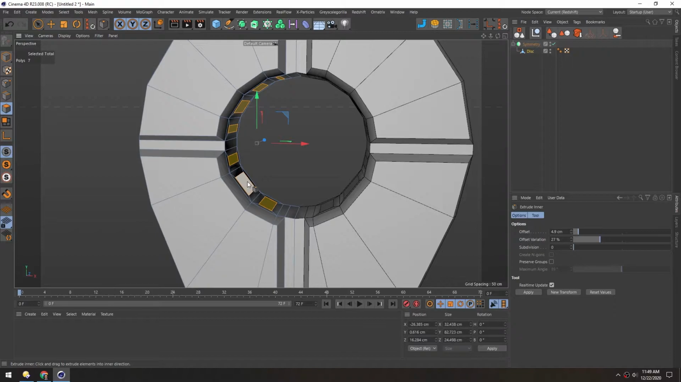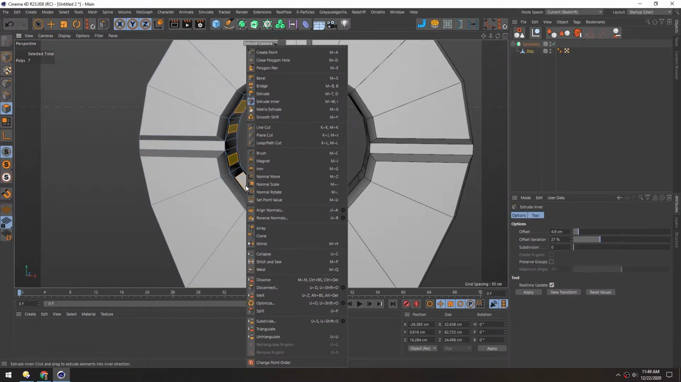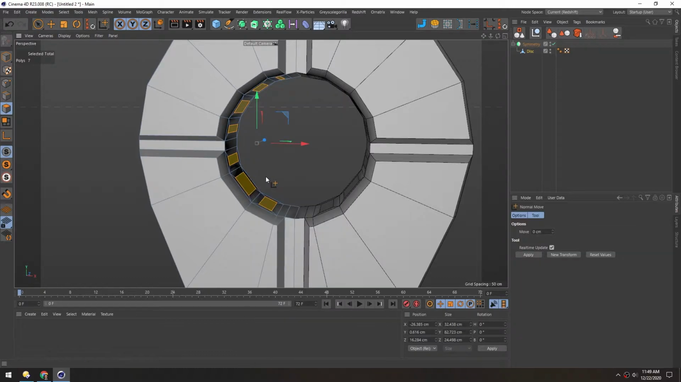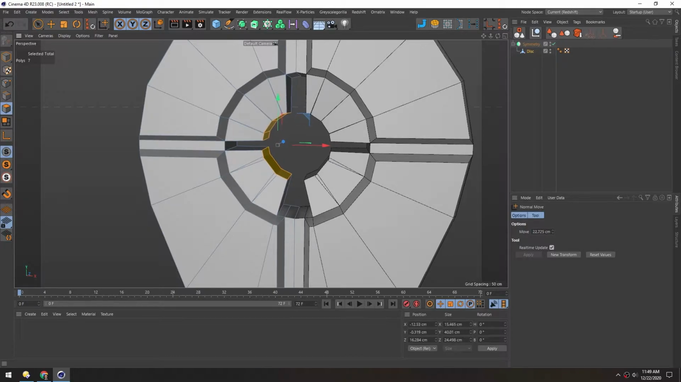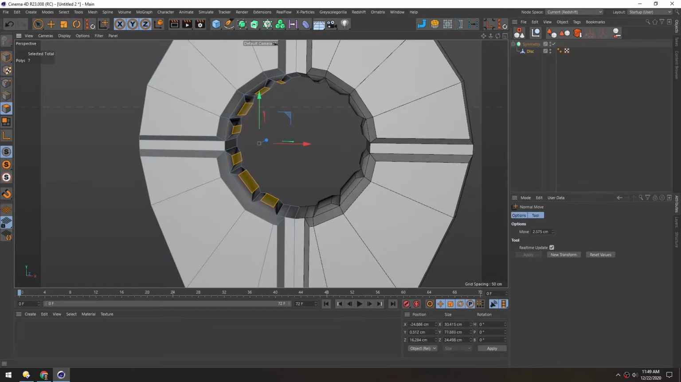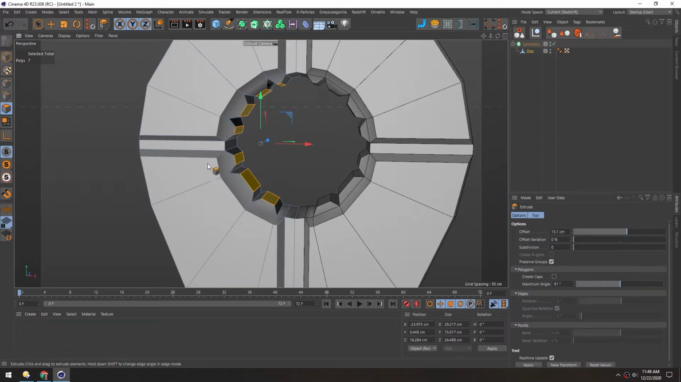And now if we want to move these in a little bit, we can right click and go to normal move or hit MZ. And that will move each of these faces along their normal axis, which is basically straight out from where they're pointing. You can see they all go right towards the center. So we just want to pull these out a little bit, and then hit D for extrude again. And then we'll extrude these.